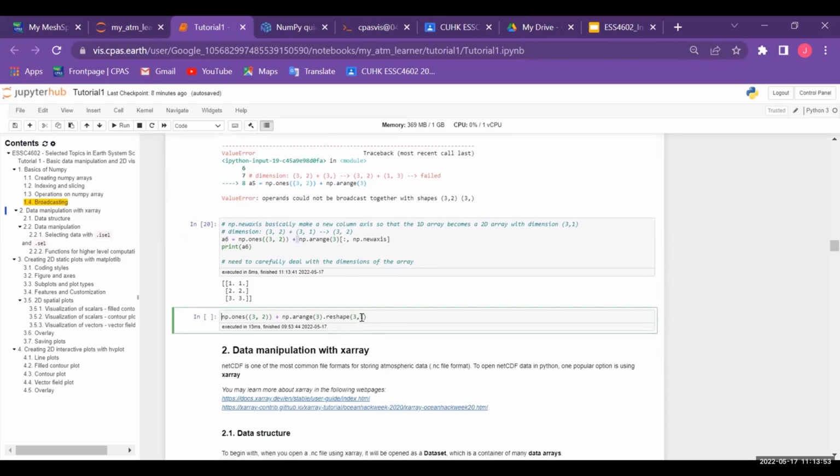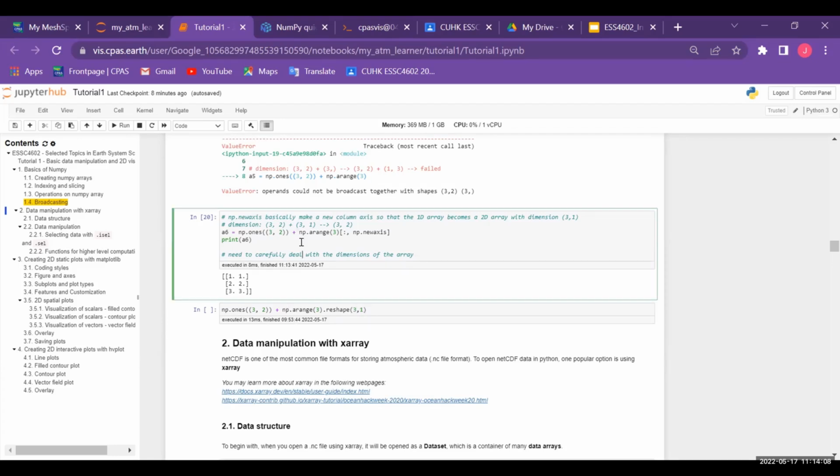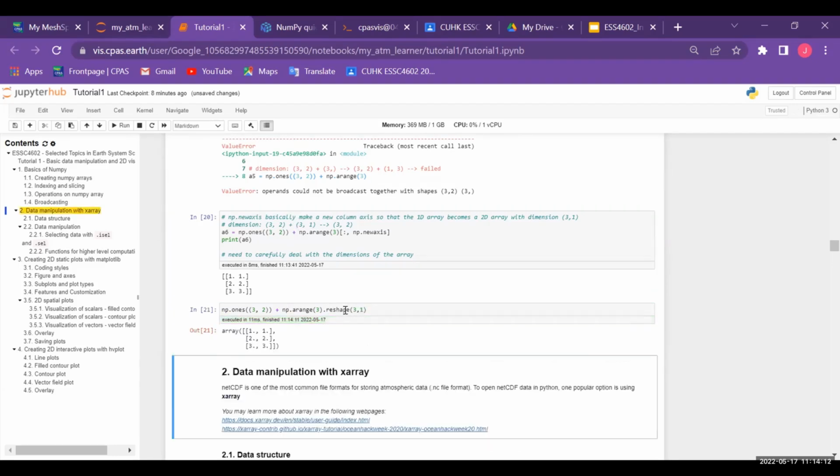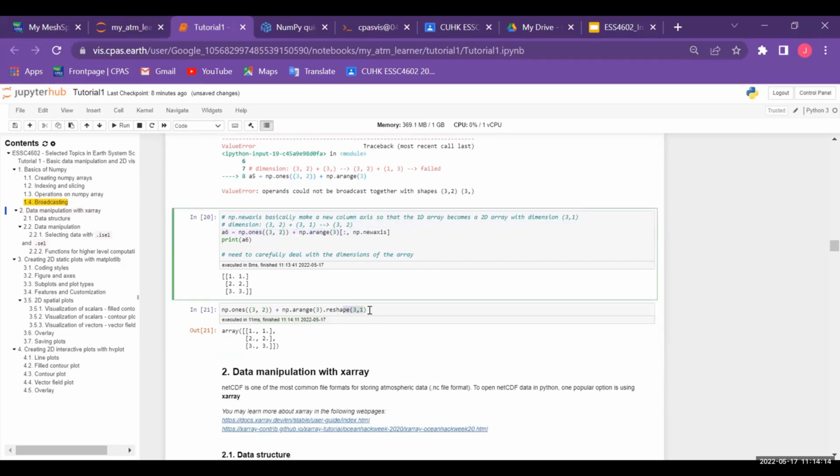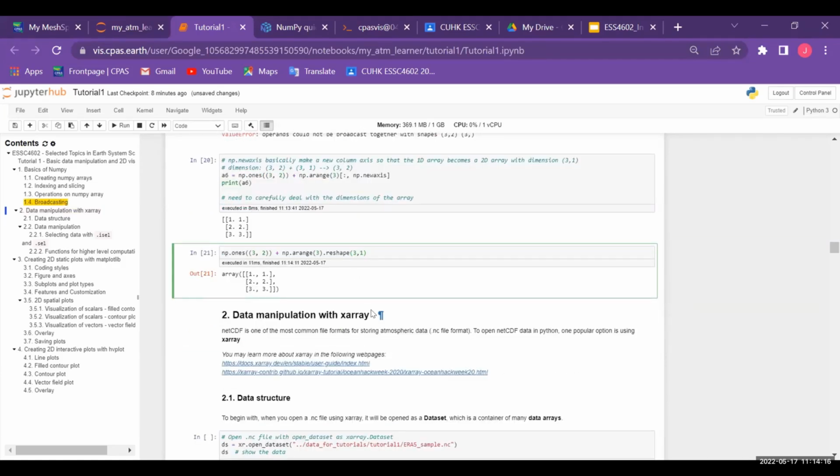Here I just add another method, because I have introduced it before. You can reshape any 1D array to a 2-dimension array. So you can also reshape it to make the dimensions match. This is basically the same as this one. Okay, here is all about the numpy operations.